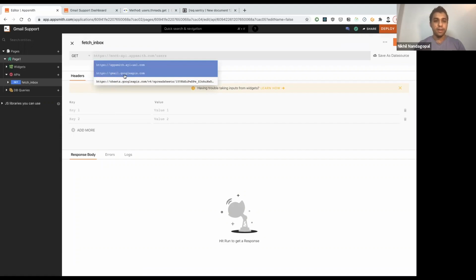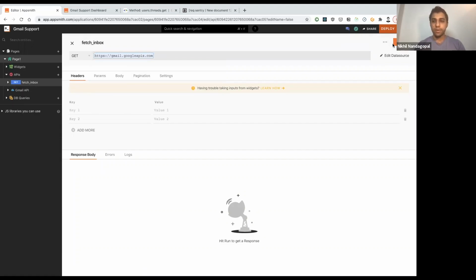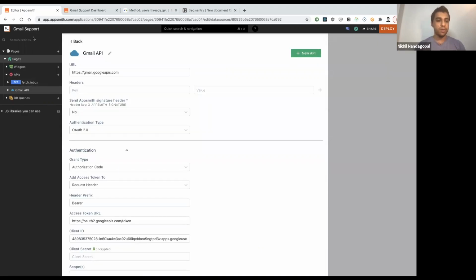And we've already connected to the Gmail API over here. And what we've done to do this is to edit this as a data source. So clicking edit data source here will take you to this flow. And in this flow, you can configure your entire data source for authentication. So as you can see, the URL is Gmail Google APIs. The authentication type is OAuth2.